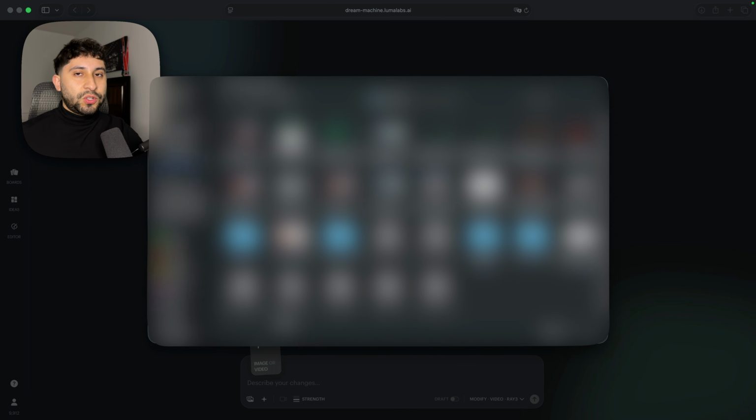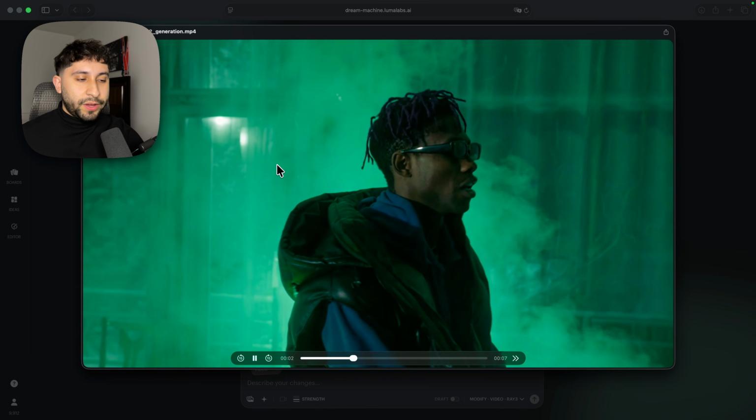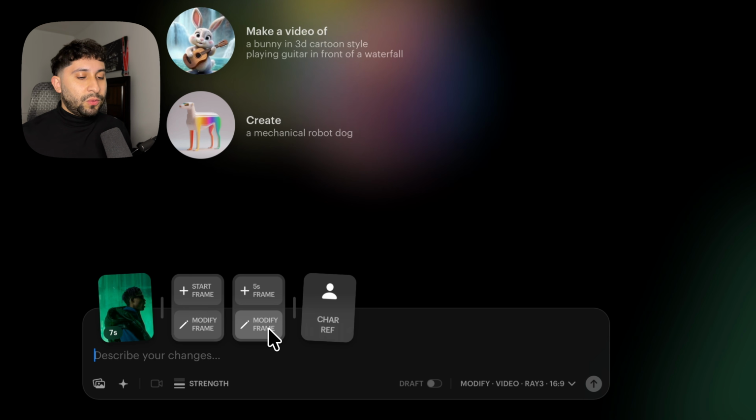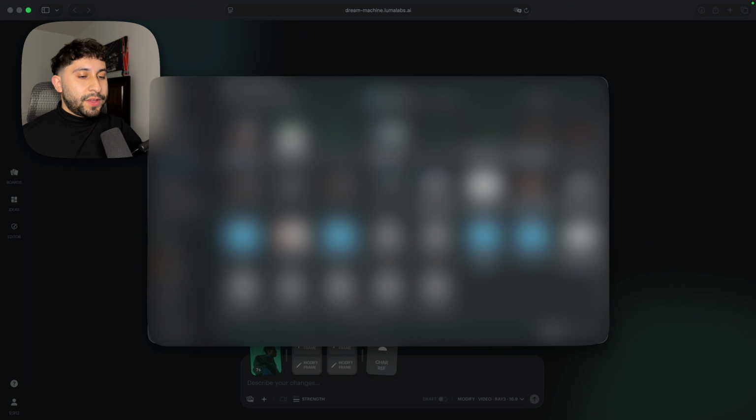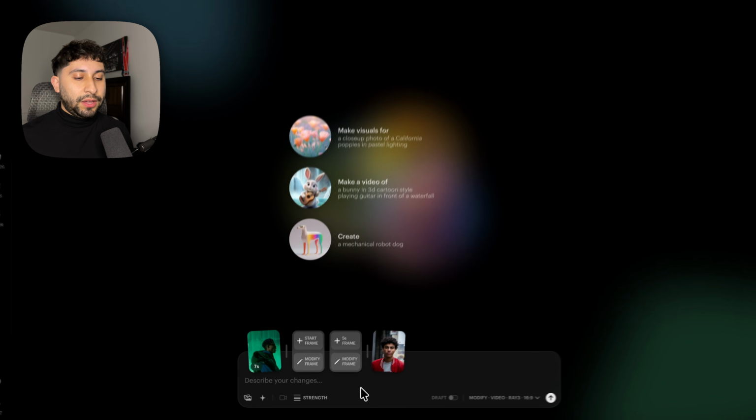So I'm going to upload an image or a video. In this case, I'm going to use this video here that we created with Luma AI. If you don't want to change the video whatsoever and you just want to change the appearance of your subject, just go to character reference and then click on this and then upload your image. So now it's going to reference the picture of the guy in the red jacket, and it's going to swap him out for the guy in the jacket.